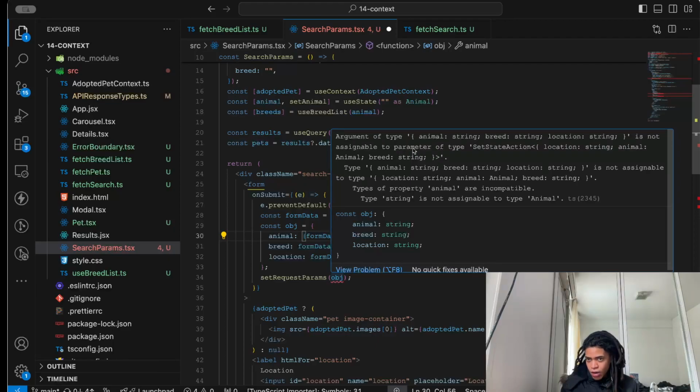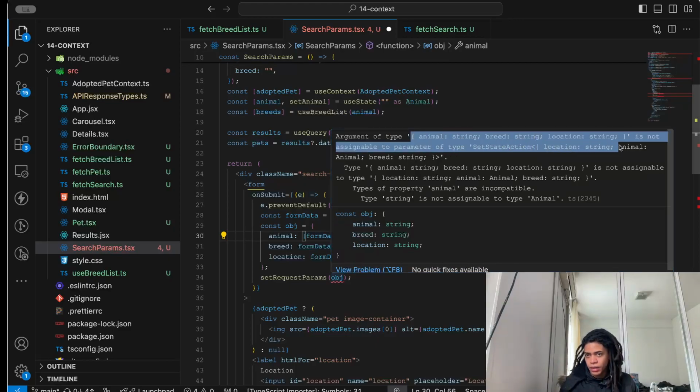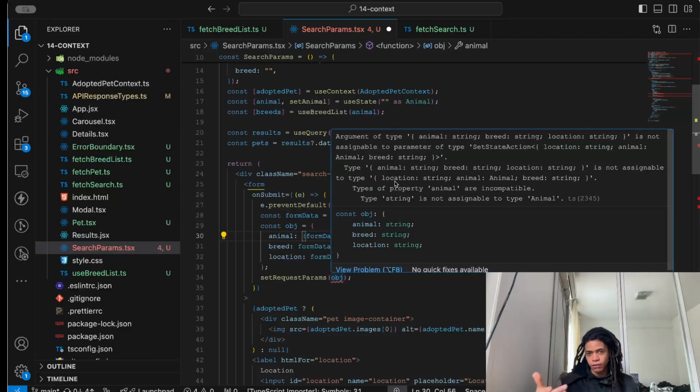And look at this, how TypeScript tells you this type of errors. It's like argument of type, blah blah blah. This is what you're sending. It's not assignable to parameter with this shape, right? And again, this is the dance that you have with TypeScript here. Hey, I expect this shape, but you give me this. What's going on? Type animal string, breed string, location string, which is something that I'm passing to, is not assignable to this that is expecting.